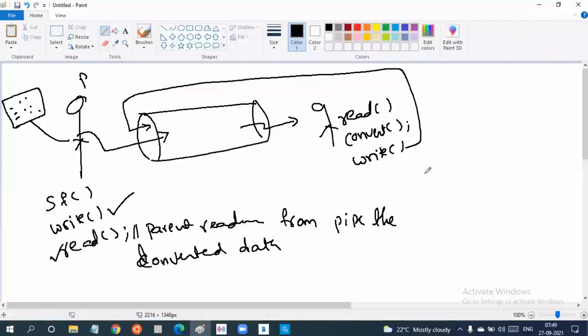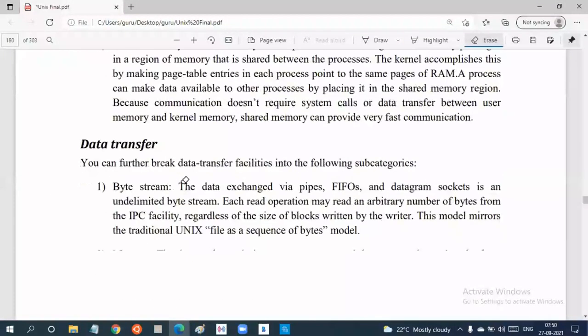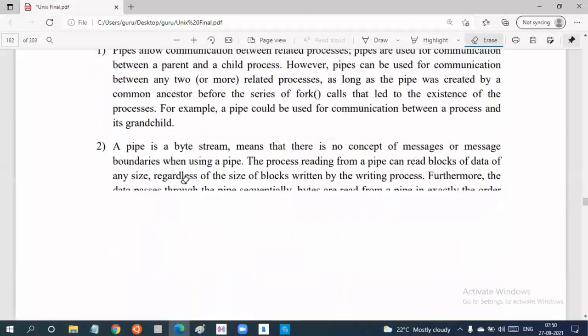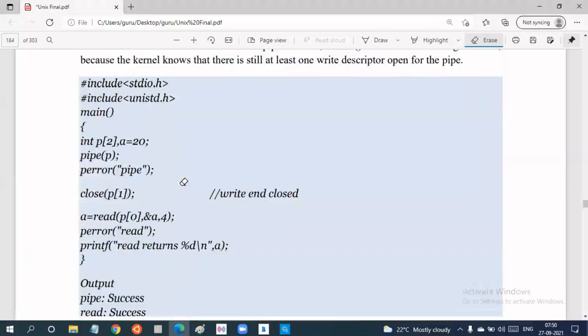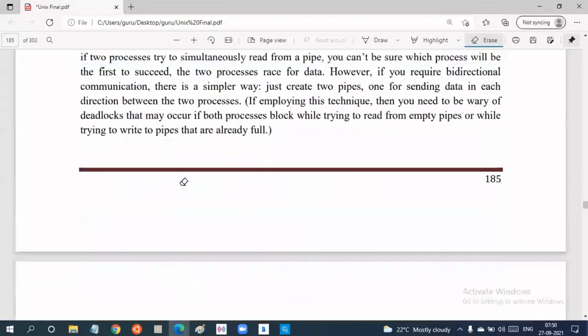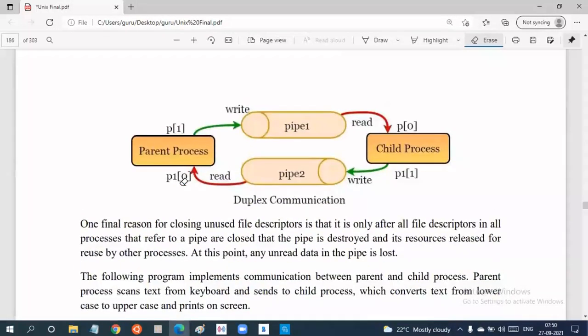Now, what is the solution I told you? We need to use two different pipes. Observe this diagram. In this diagram, this is the write end, this is the read end, this is the write end, this is the read end: two pipes.